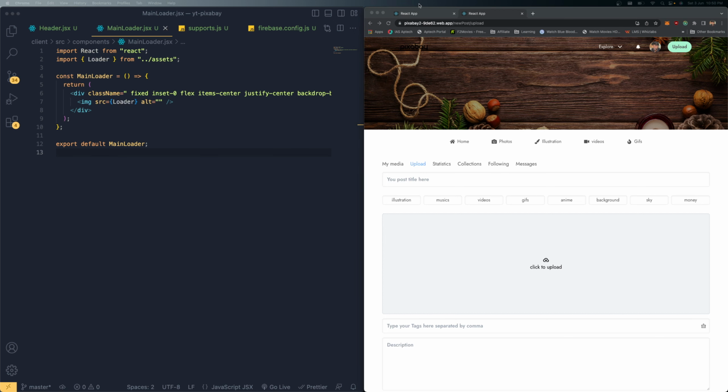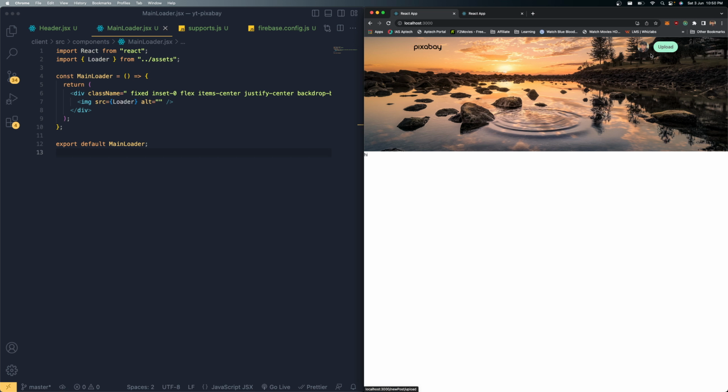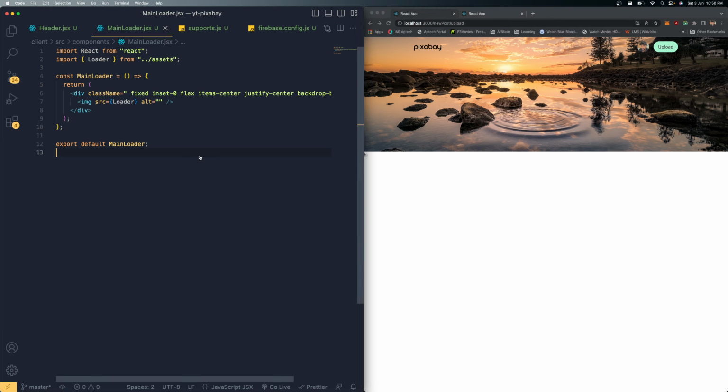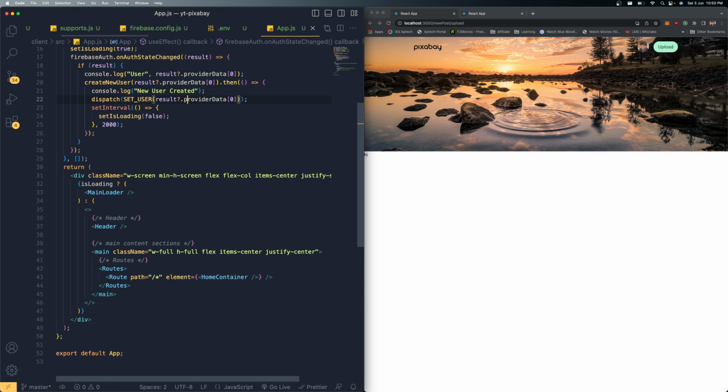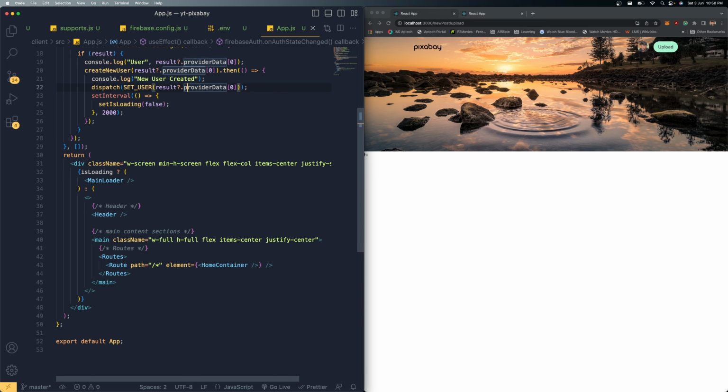All right then, if you look at our project so far, if you click this, that will take us to the new post upload. Currently we haven't configured this route, that's the reason we can't see it over here. So what we need to do is open the app.js in the client folder, and this is that file. We need to configure our main file, the place where the user can see our new post.